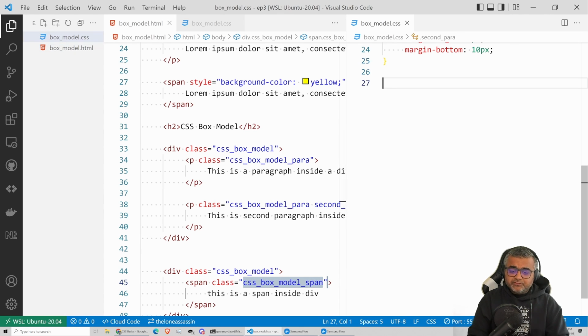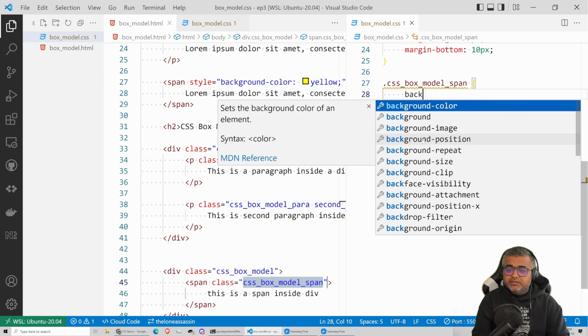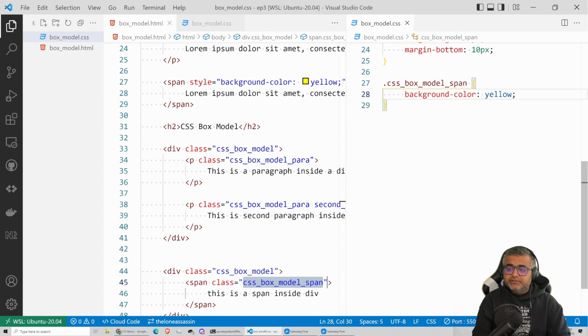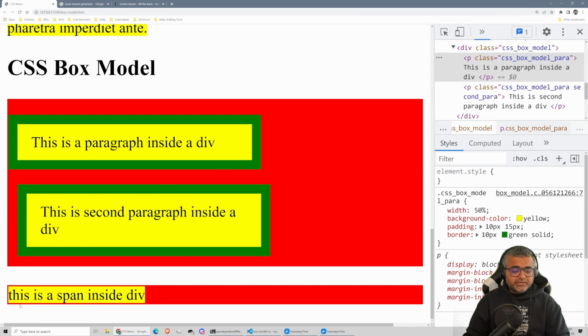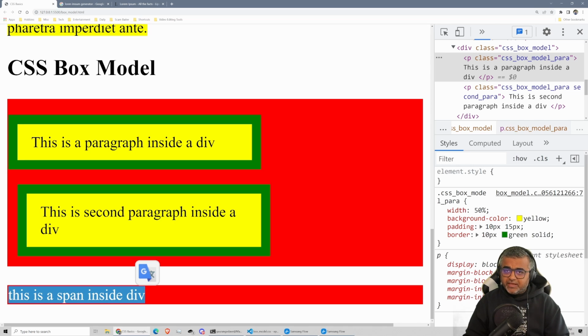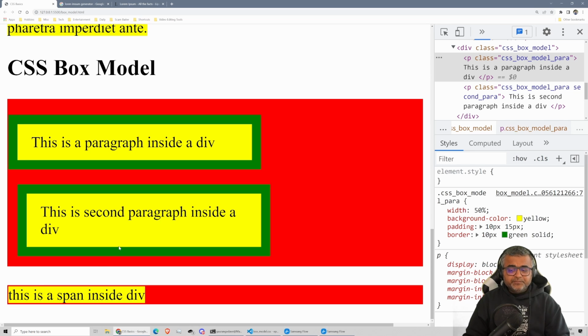Let's add background to this color so we can visually separate them, right? So since it's an inline element, you'll see the difference that okay, its content width is same as the content width is not 100% of the page. It is as much as needed. It matches the length of the content in this case, right? So that's the content area.